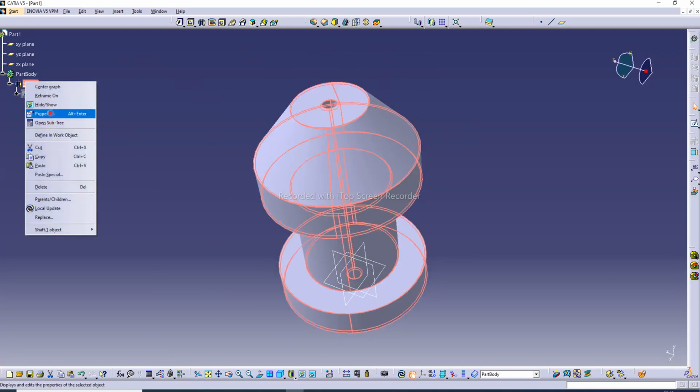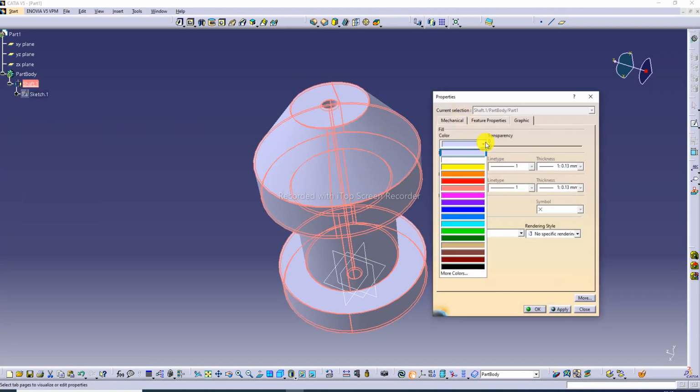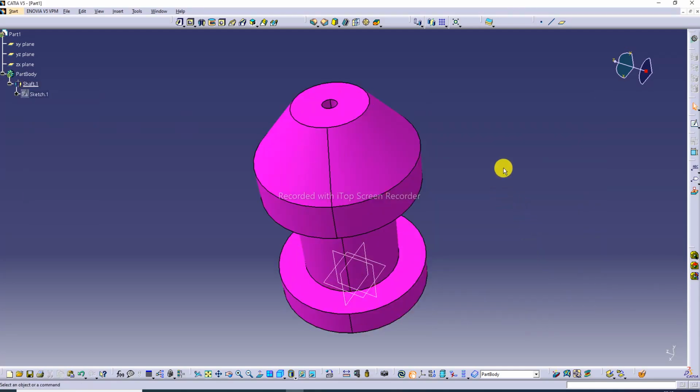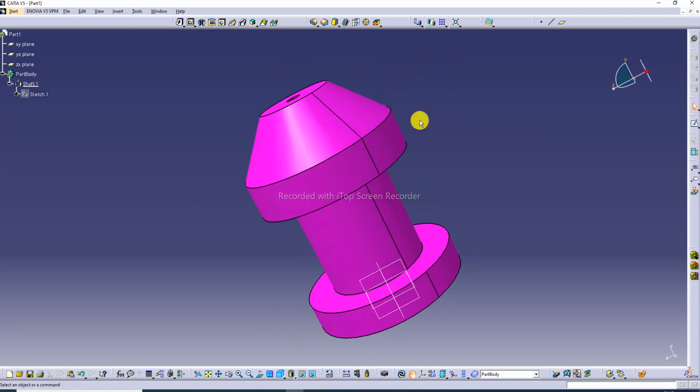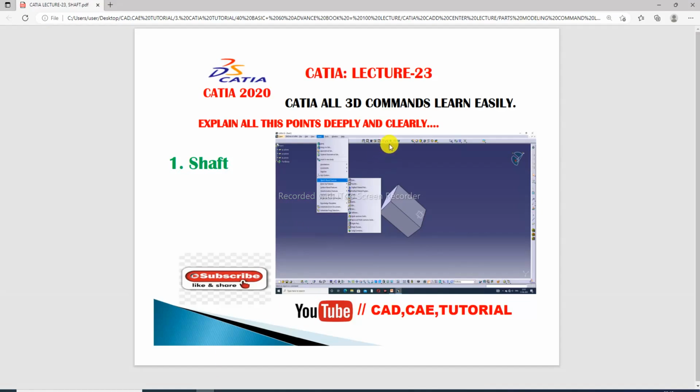Right click, properties, and the color is pink. Okay, this is correct. Guys, CATIA lecture 23 is complete here, and the shaft command is discussed today.